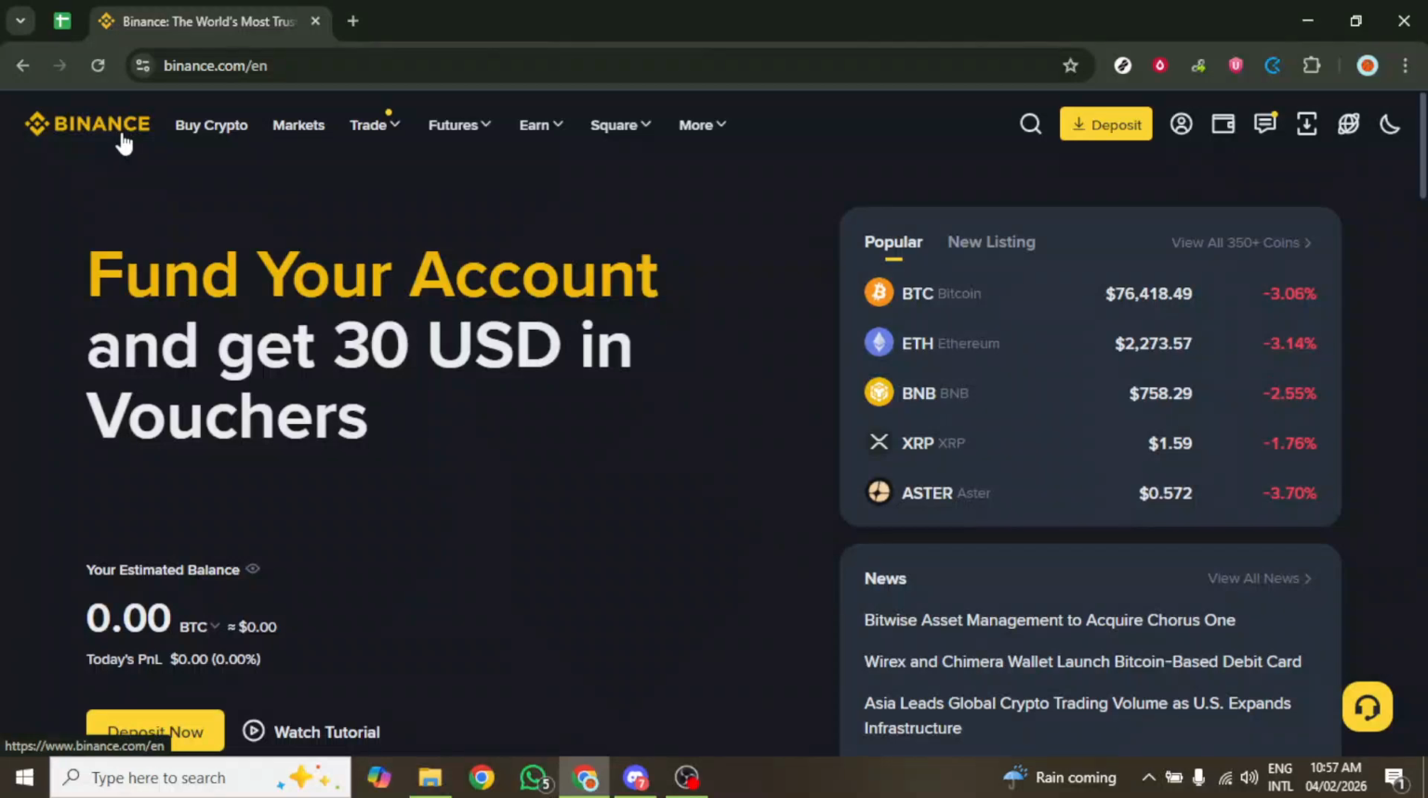In this video, you'll learn how to effectively use the Binance Reward Hub. This guide will walk you through the steps to access your rewards, claim available vouchers, and utilize them during your trading activities. Begin by navigating to the Binance website or opening the Binance app on your device.